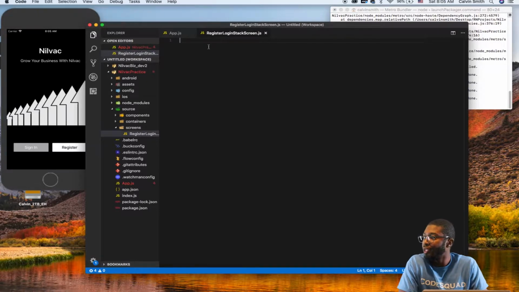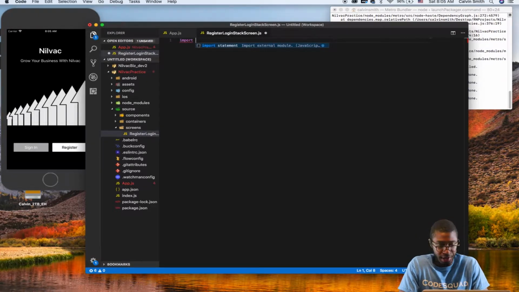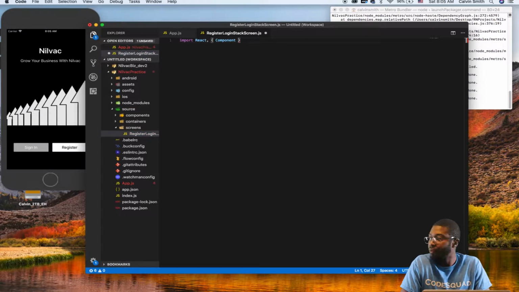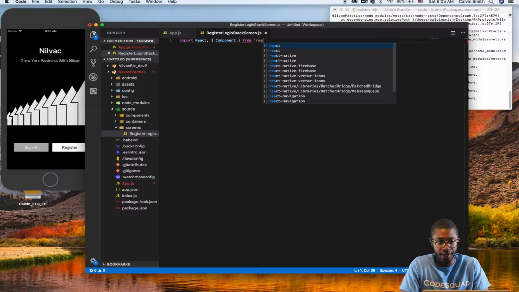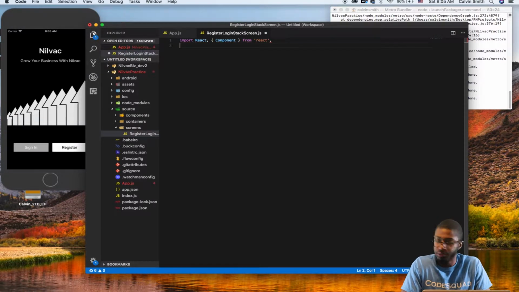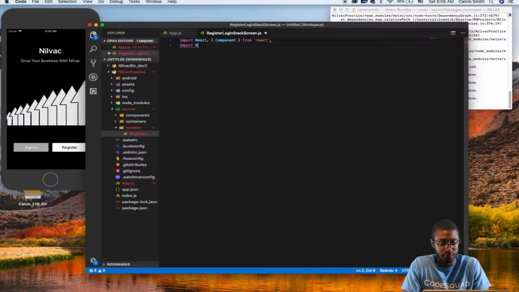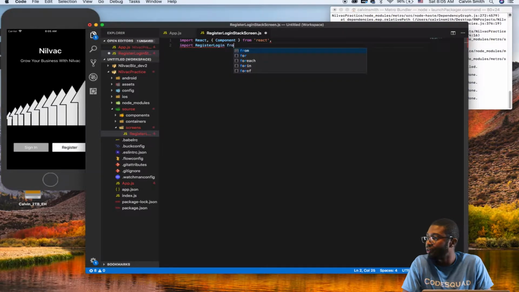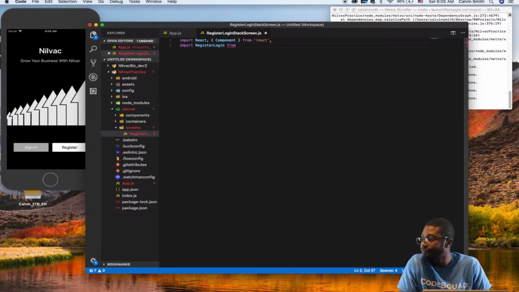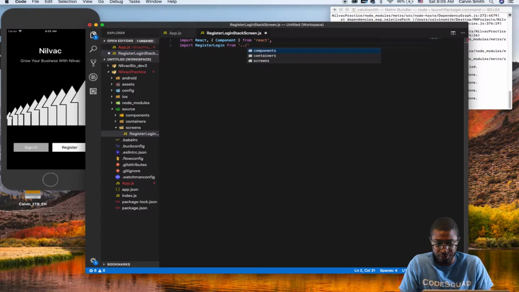Enter, and now we're going to say import React component from React, and we're going to say import register login. So we're going to actually bring in our screens here, controller screens, whatever you want to call it, register login from containers, register login.